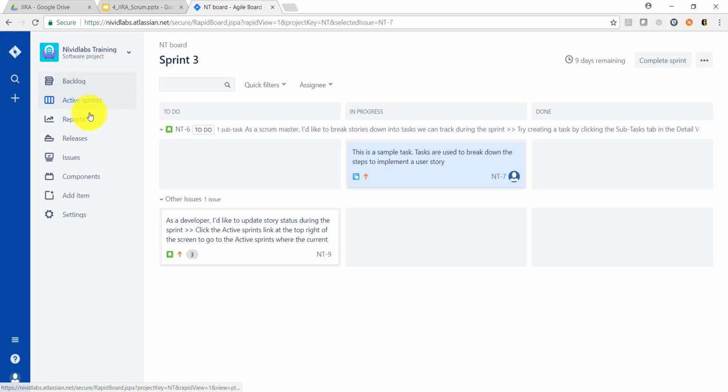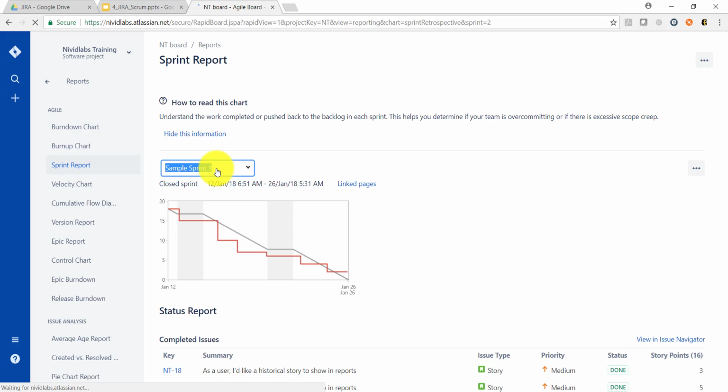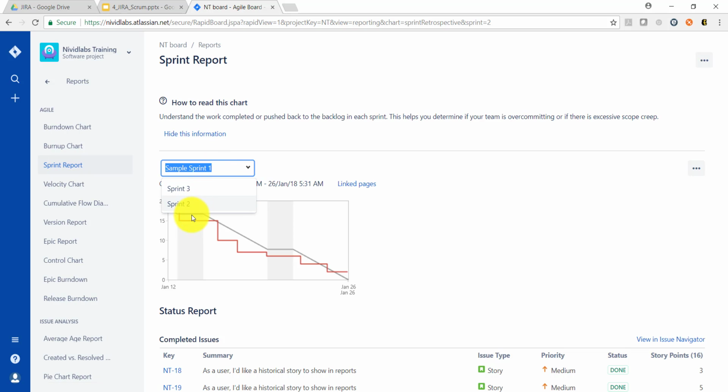If we want to go back to reports of previous completed sprints, we can go to Reports and select the completed sprint that we want.